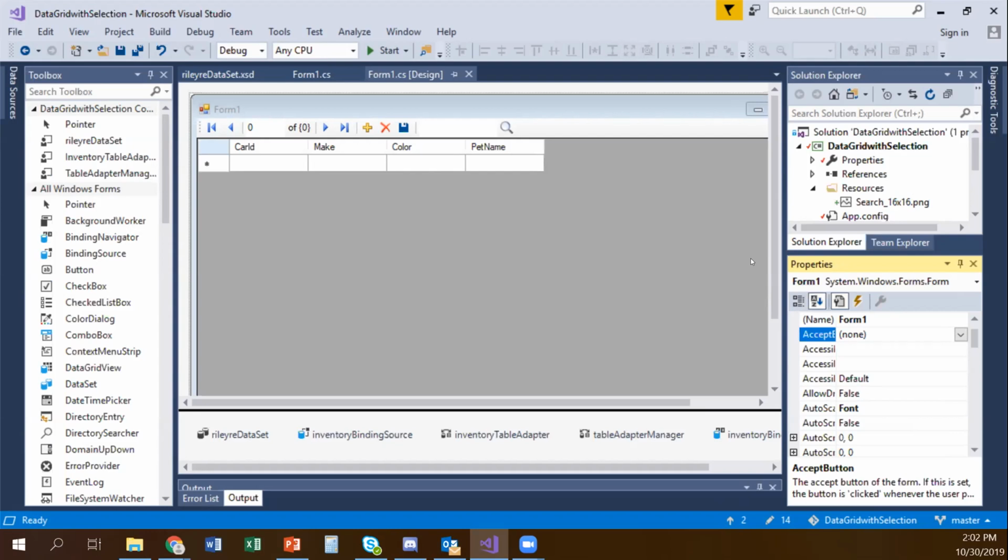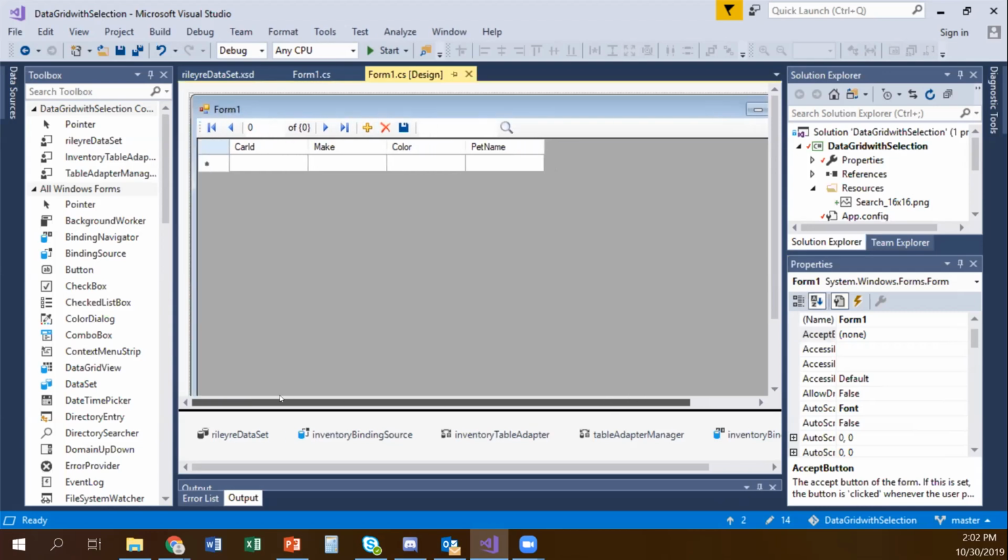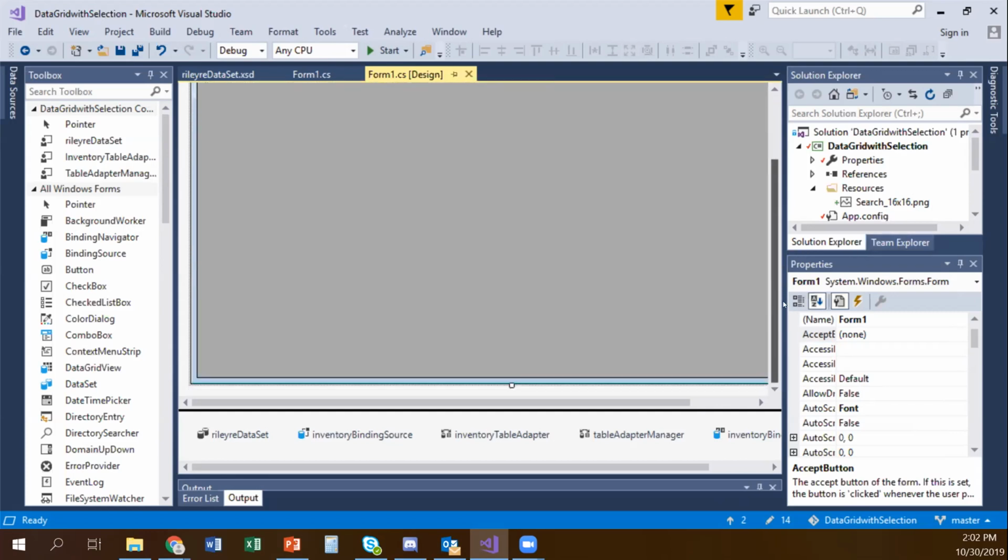Yes, sir? I got a constraint exception. What's it tell you? It says fail to enable constraints. One or more rows contain values violating non-null, unique, or foreign key constraints. So what's that telling you? You've got a car in your database that, or a car ID that you don't have a car for, or a customer ID that you don't have a customer for.